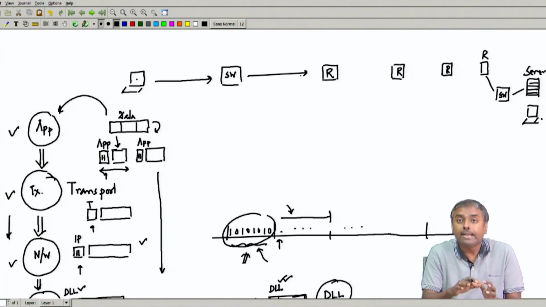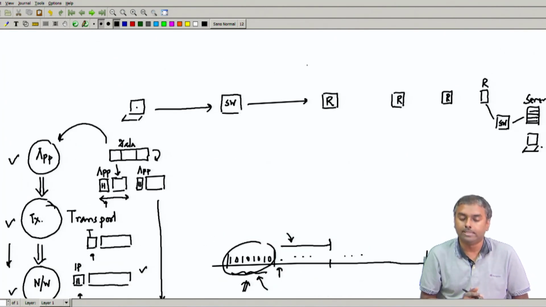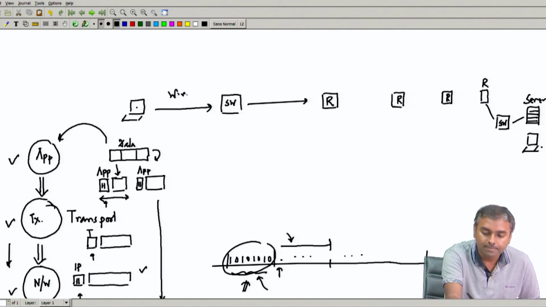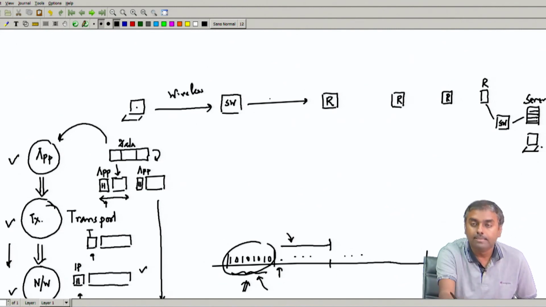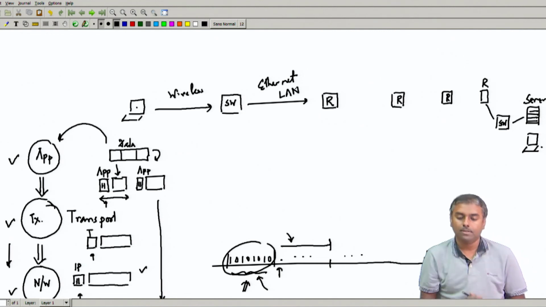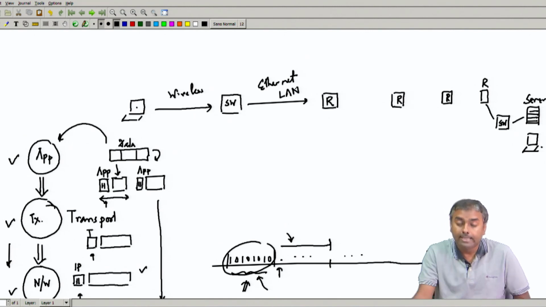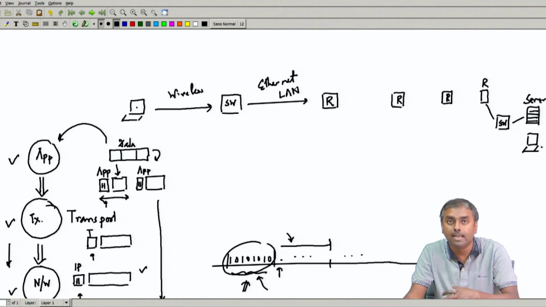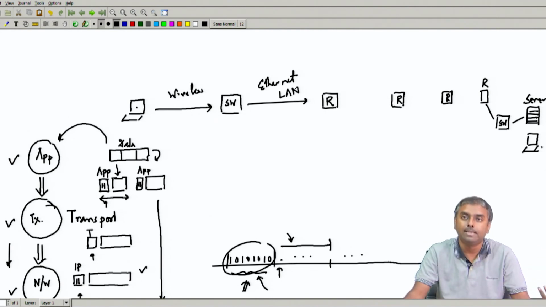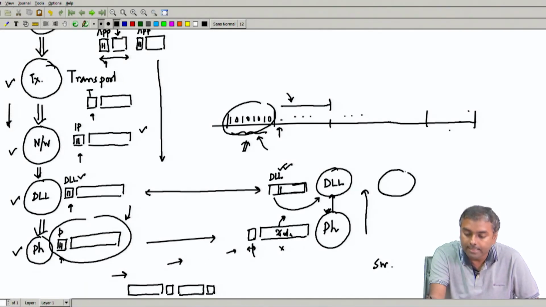In that other interface he has another DLL layer, and it might be a different technology. Over here it might be wireless, and over here it might be an Ethernet LAN. If that is the case, then it needs to have a different protocol, because Ethernet will have a different DLL protocol and different physical layer, whereas wireless LAN will have a different physical layer and different protocol. So, of course, he has to transfer to the other interface's DLL layer.